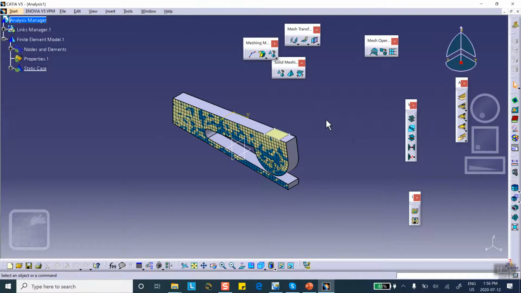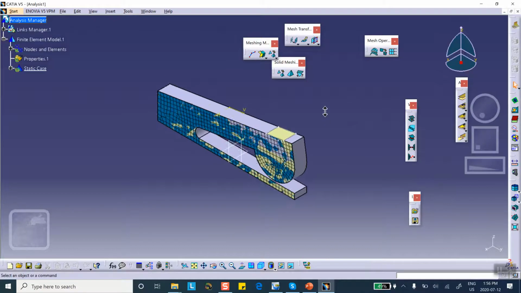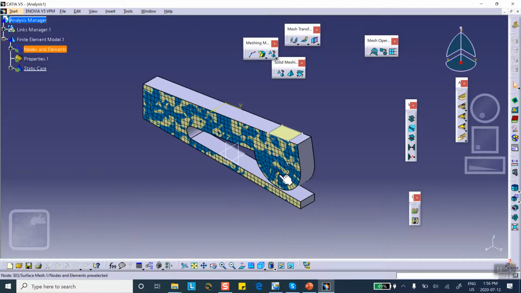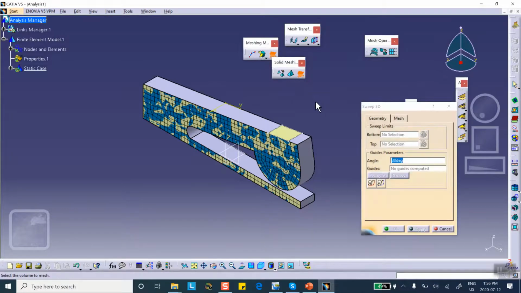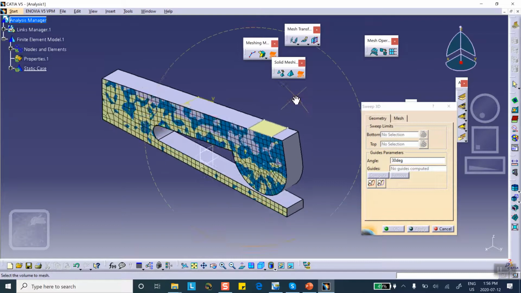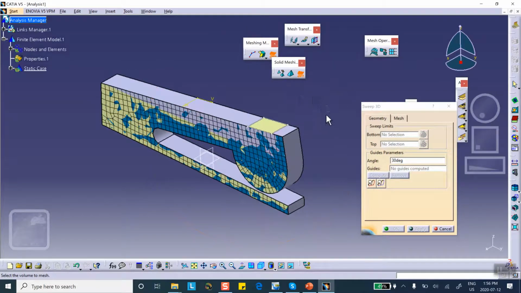I don't think we need to do anything else. Oh yeah, we want to sweep this surface mesh that we created in order to get brick elements. See, sweep 3D. You click on it, and this is where you may run into some problems. The previous tutorial it was okay, but this one I'm pretty sure you're going to run into some issues. First of all, the prompt, look at the bottom left corner, says select the volume to mesh. Okay, the volume is this part.